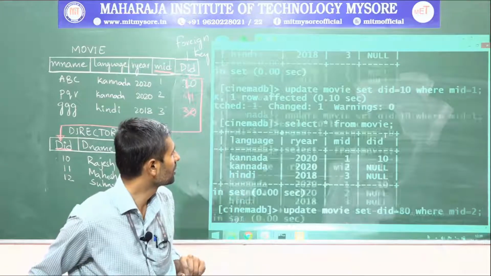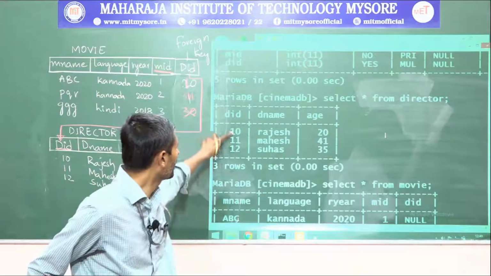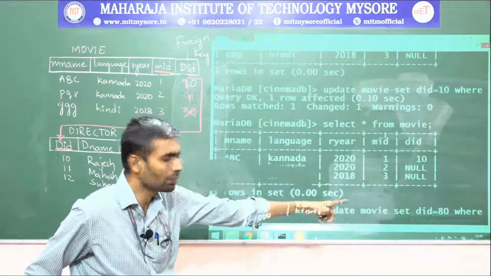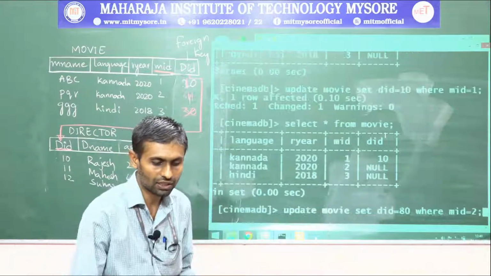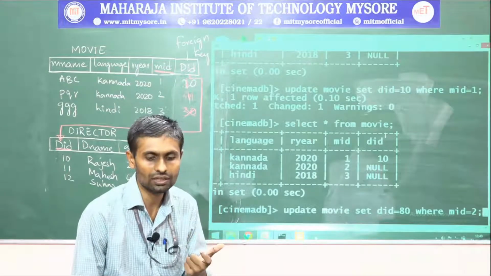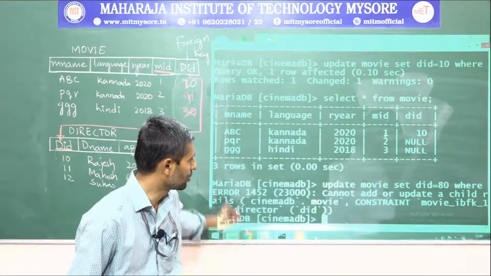Look at this one, guys. In the director table we only have values like 10, 11, 12. We don't have 80. So it should show me an error for this, right? Let me check. Then only we'll say we have successfully achieved this foreign key constraint, that means the referential integrity constraint. Look at this one. This is showing an error.